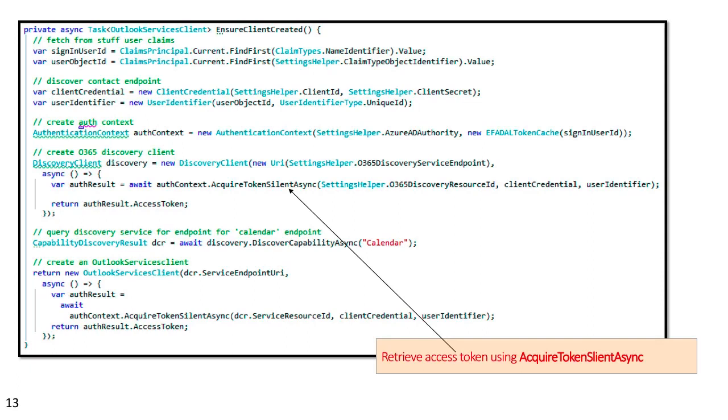I'm then going to query the discovery service by creating a capability discovery result by calling discovery.discoverCapabilityAsync. I'm then going to pass in, in this case here it shows calendar, but I'm really passing in messages for the mail API to get a reference to our capability. I'll then use that object that's created. It's going to have two things that I'm interested in: the endpoint to my mail and the resource ID for that endpoint.